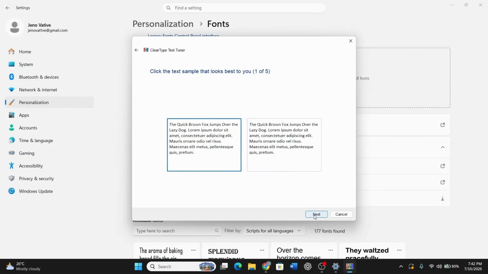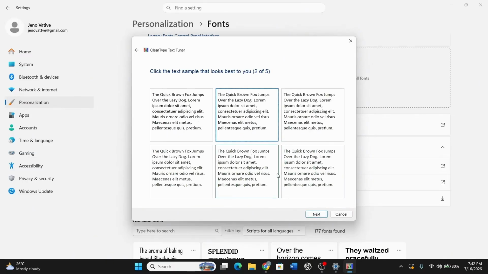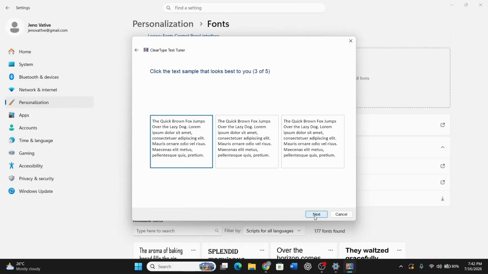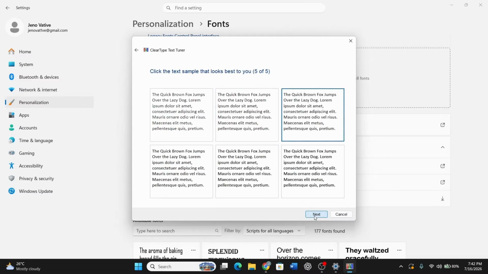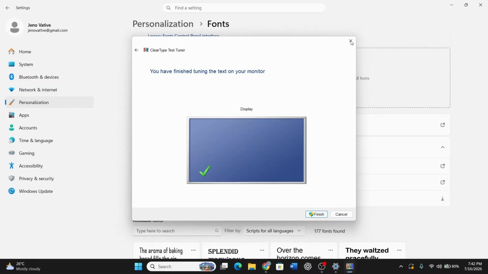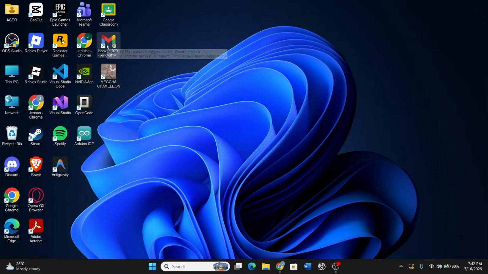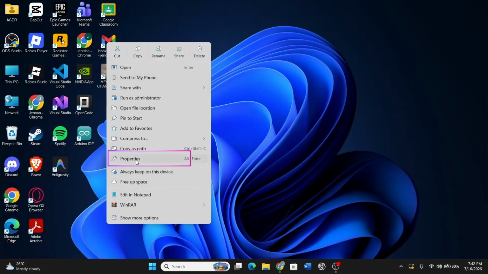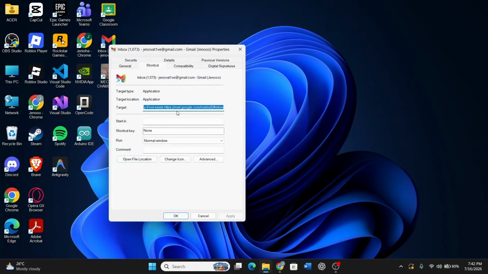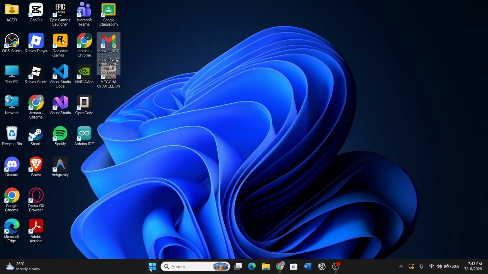Keep in mind, blurry text can also happen if an app isn't scaling properly, so try right-clicking that app's shortcut, going to Properties, then Compatibility, and changing High DPI settings. Finally, click Finish to apply your ClearType settings, then restart your computer to make sure all changes take effect.